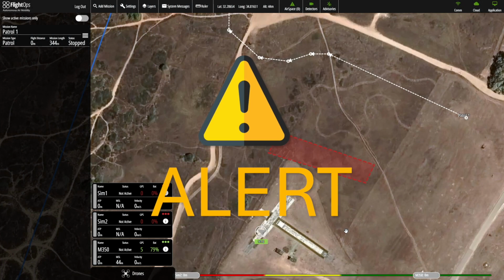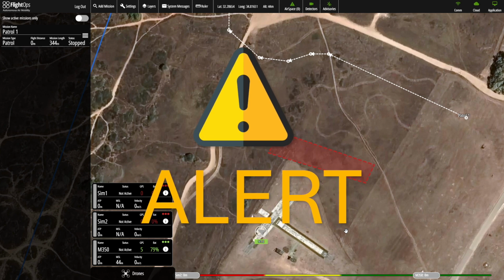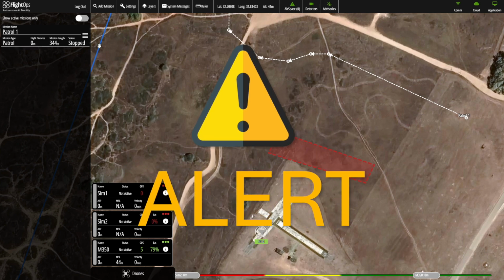Imagine this, an alert comes in. Something's happening at a nearby junction. With FlightOps, launching a drone is super simple and safe.